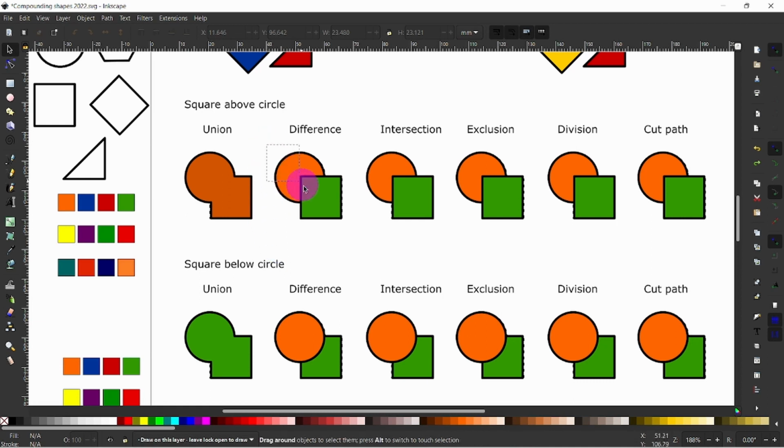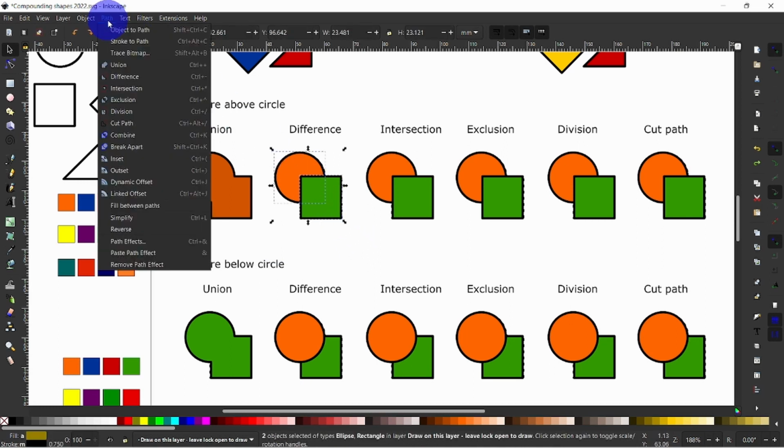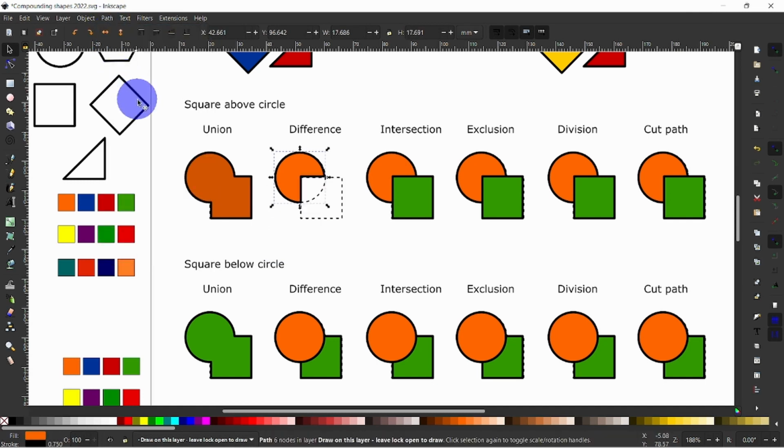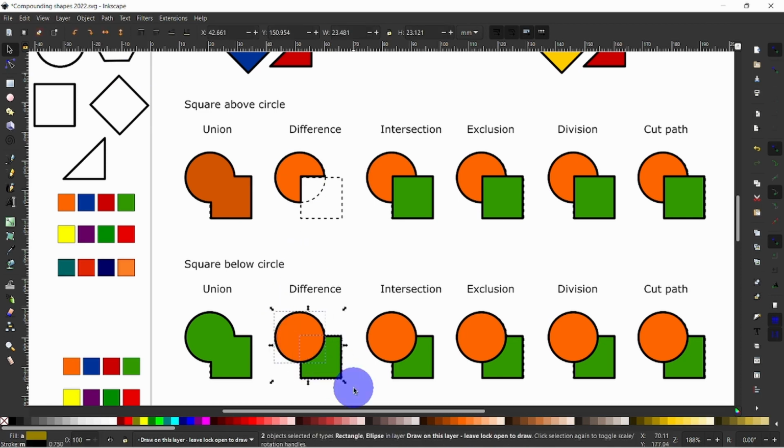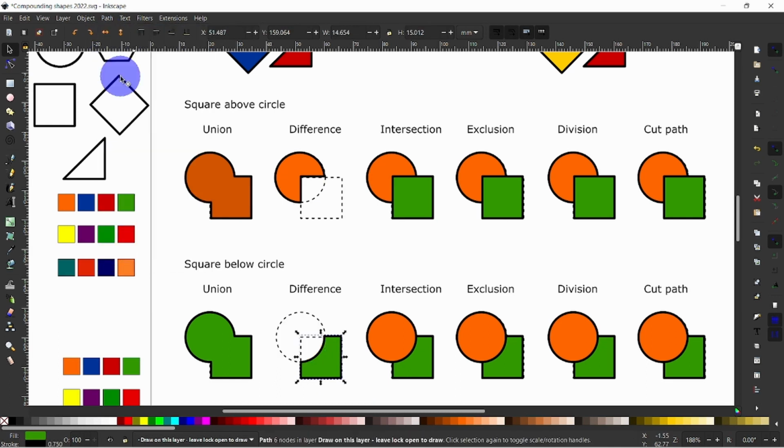So I'm going to select the next pair of objects under Difference, and I'm going to come over to the Path menu and select Difference. I'll click on the canvas to deselect and select the pair below and repeat the process by going to Path, Difference. Now, this operation takes the object that is on top and uses it to remove the overlapping area from the object below.